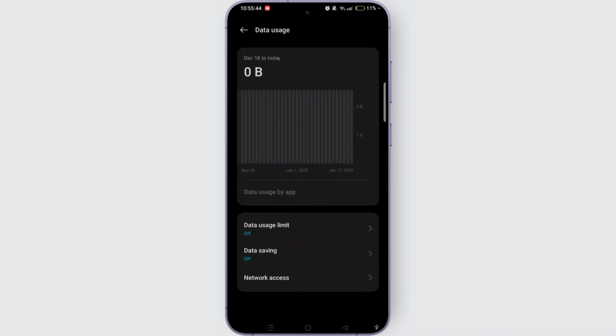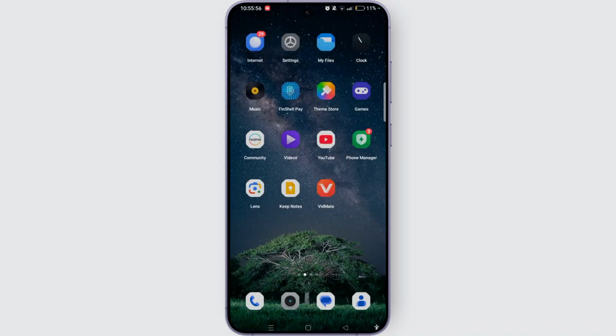So, if you wish to make changes on this page, like data uses limit, data savings, and network access, you can easily open each of the options and customize it. So, in this way, you can easily check mobile data uses on an Android device.